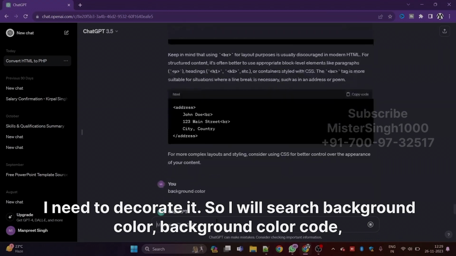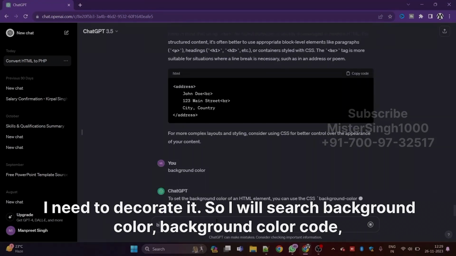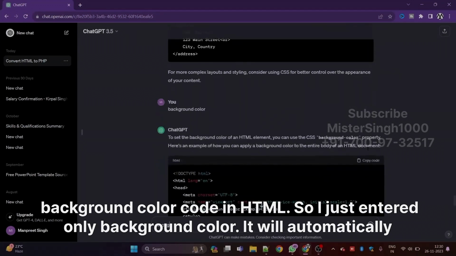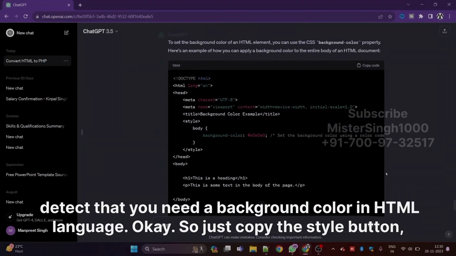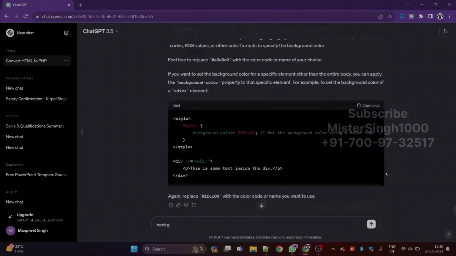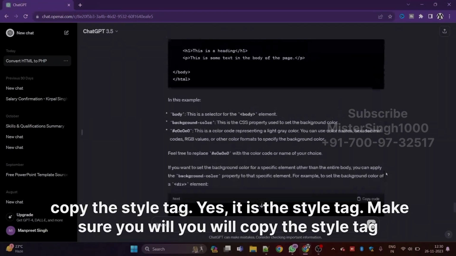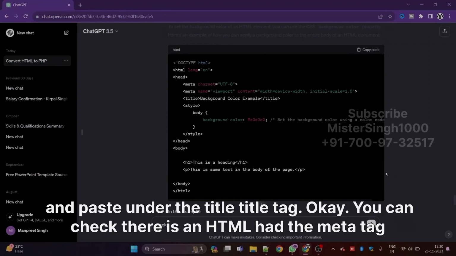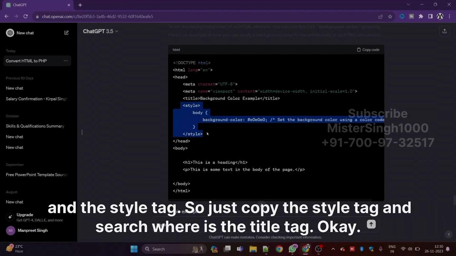So I will search background color code in HTML. I just entered only background color, and it will automatically detect that you need a background color in HTML language. Just copy the style tag. Yes, it is the style tag. Make sure you copy the style tag and paste it under the title tag. You can check there is an HTML head, meta tag and style tag.